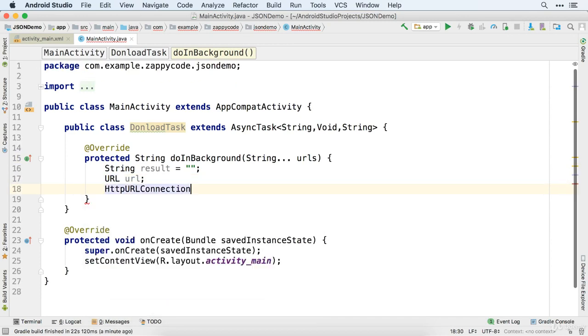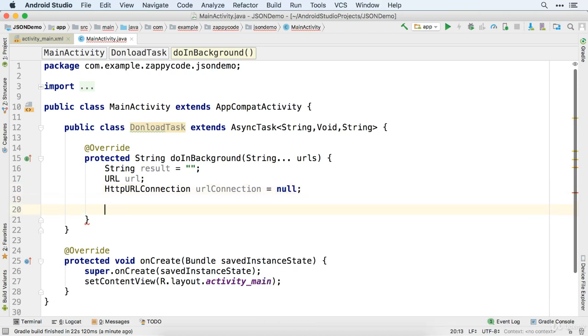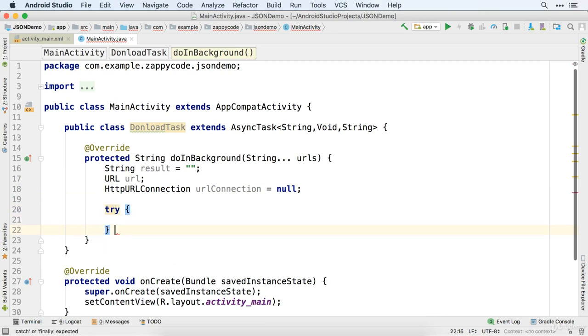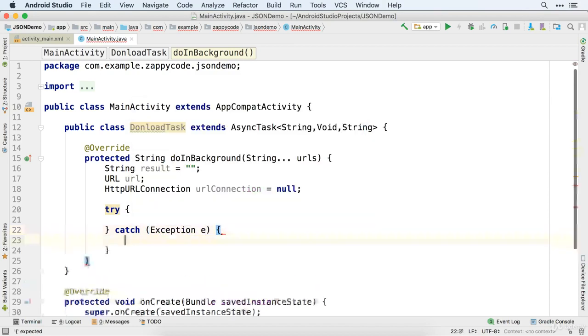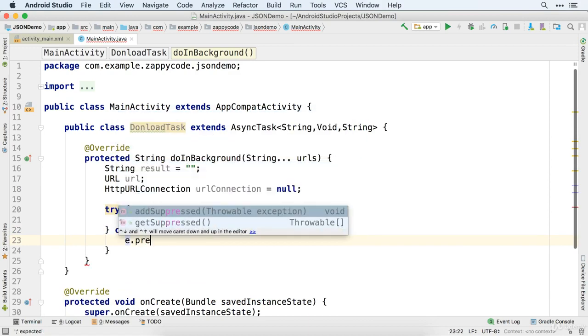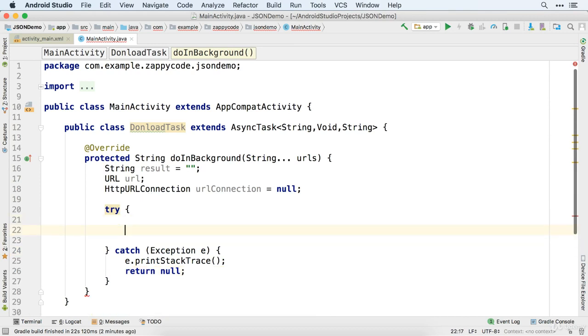Then we need an HttpURLConnection that we are going to call urlConnection. Excellent. All right, so once we've got those pieces in place, and I guess initially we'll set this equal to null. Once we have those pieces in place, it's time to surround our next bit of code in a try catch. So we'll say that we want to be looking out for our exception e. We'll do our e.printStackTrace. Also with this, we want to go ahead and return null if there's some sort of issue with our code. All right, so now that we're here, we're going to create a new URL object, and we're going to create this from the urls first object.